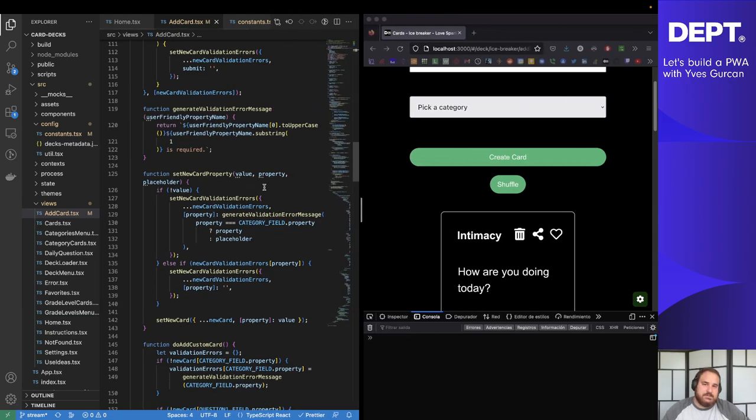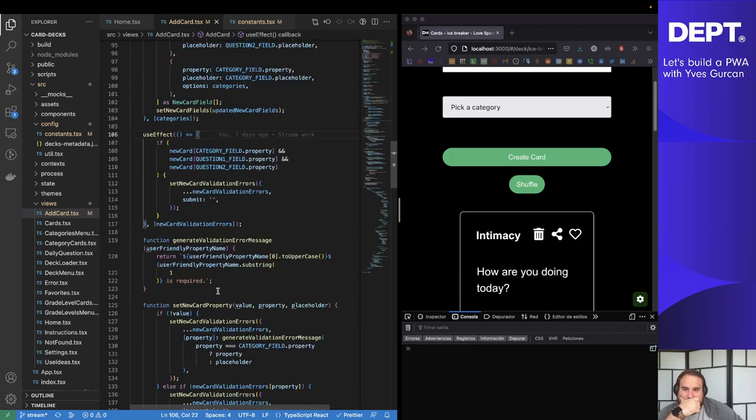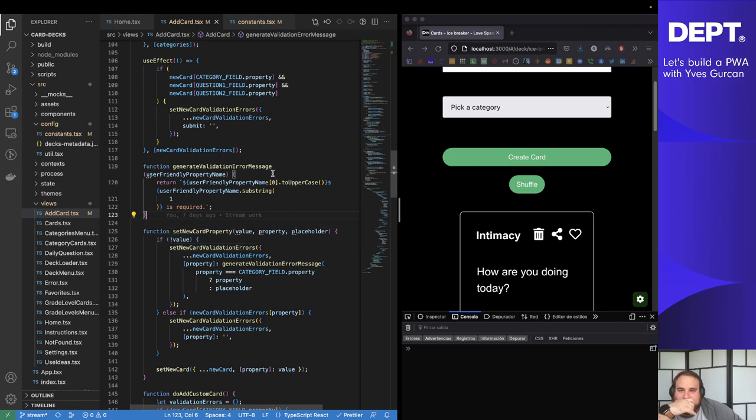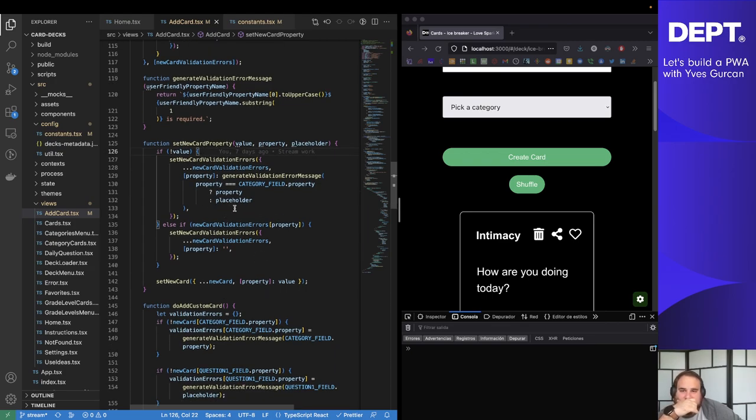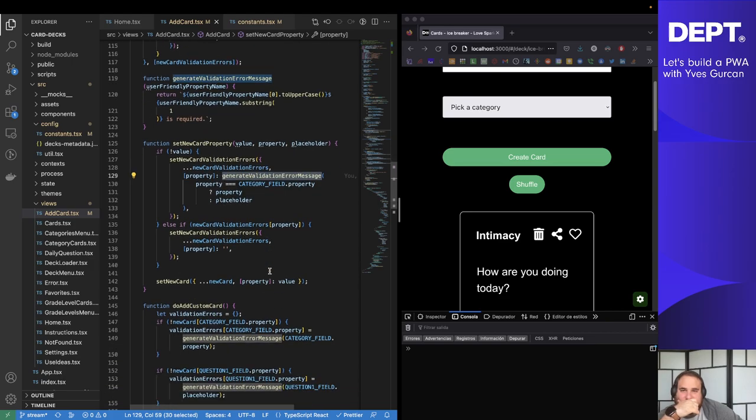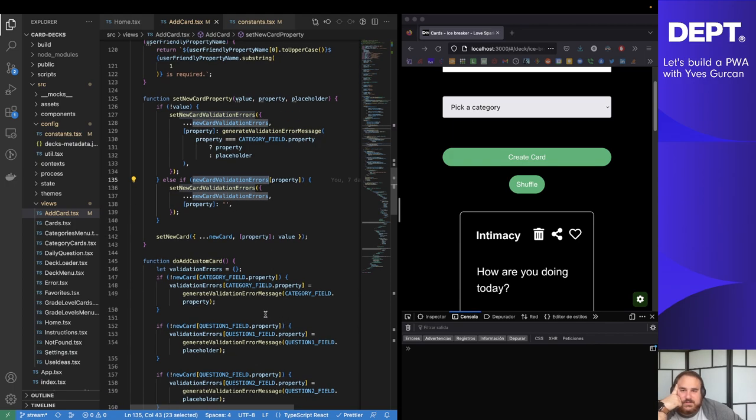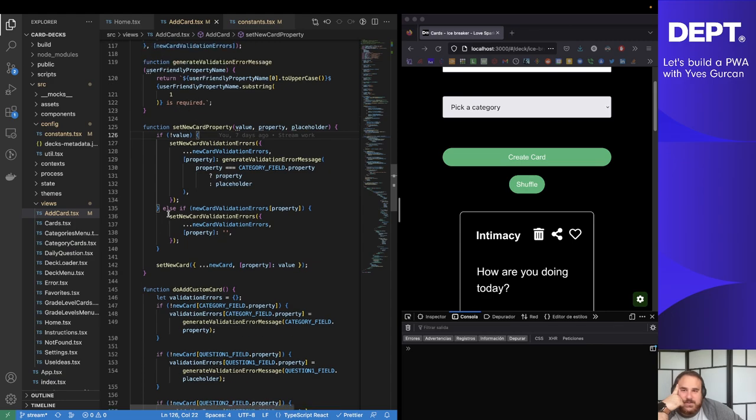So now let's remember, let's see. So we have our validation going on. So we have a couple of different things happening. I guess it's a little messy. Maybe we could use some functions to kind of clarify what is happening, but let's see. So we got validation, set new card property. If there's no value, then give them the error message about how it's required. If there is an error, an existing error, then clean up the error. That's what this does. Okay.